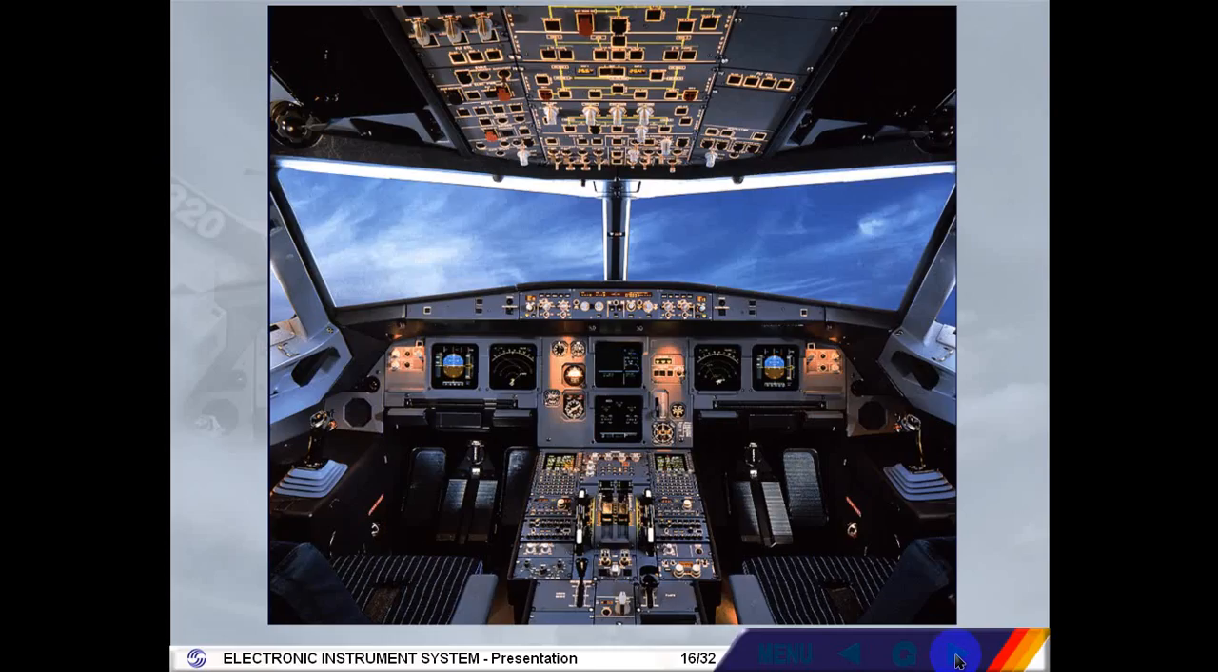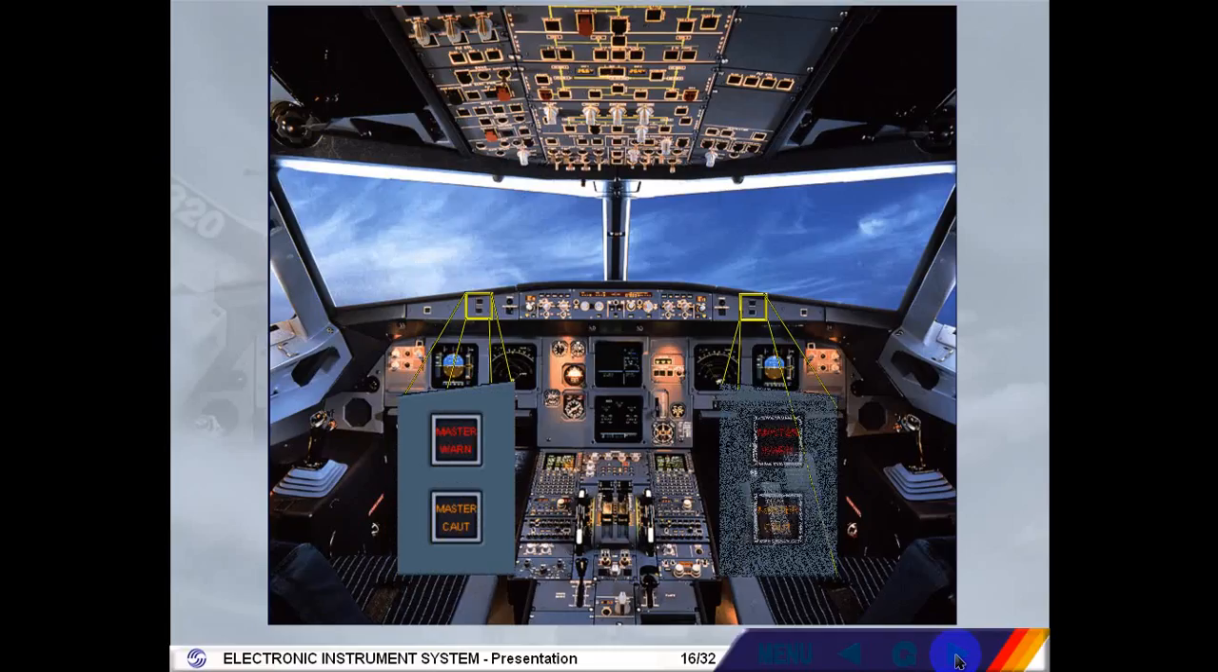In front of each pilot there are two attention getters, a red master warning and an amber master caution. As a further means of getting the pilot's attention, there is a loudspeaker on each side of the cockpit for oral alerts and voice messages. Note: the loudspeakers can also be used to listen to ATC and the intercom.